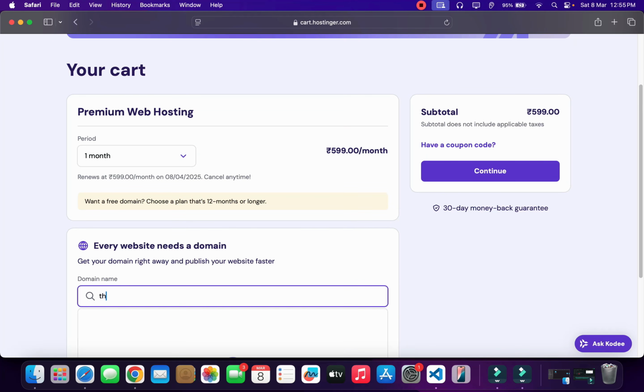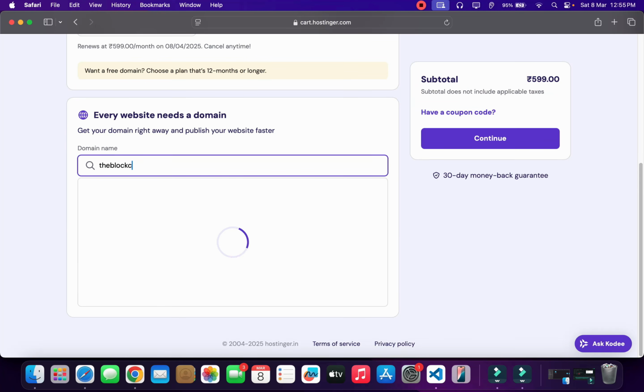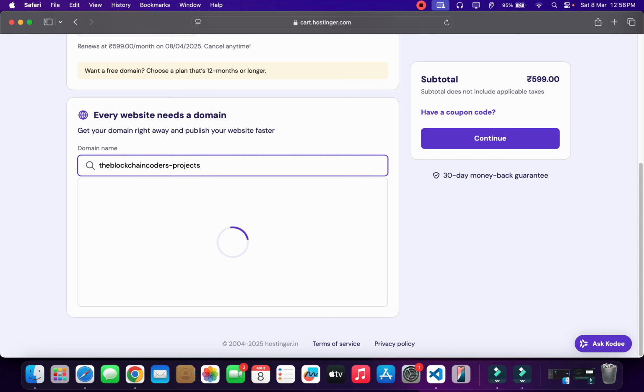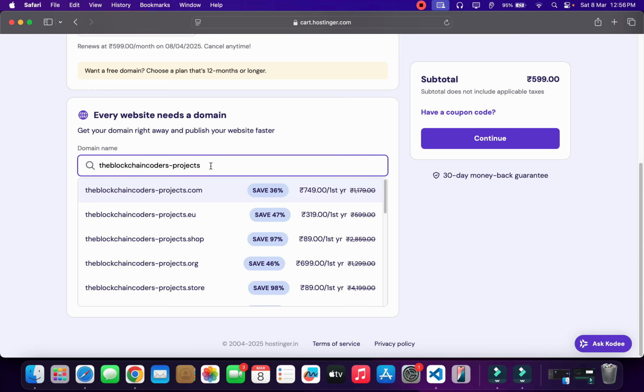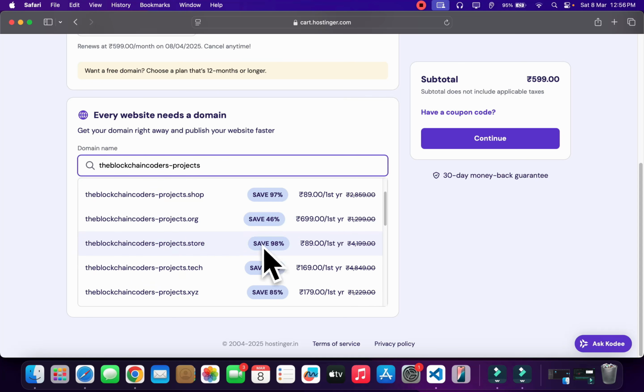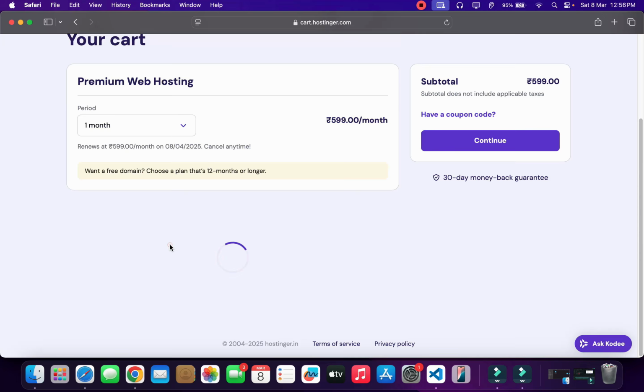So I'll say coders-projects. So this is the domain name which I'm going to pick. And here you will find which domain names are available, so you can pick from your end. And I have to find the cheapest one, which is going to be this one. It's very cheap and it's going to be valid for 1 year.